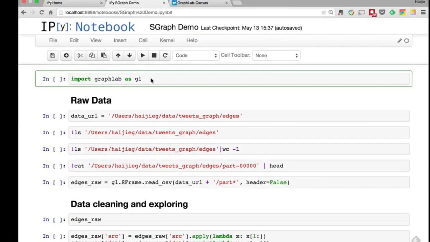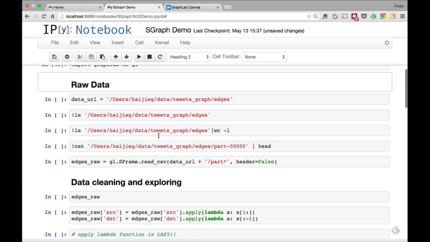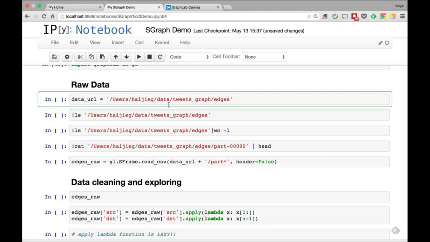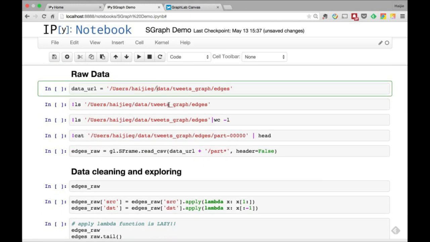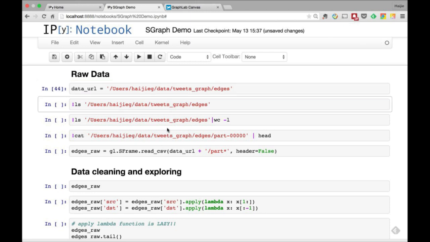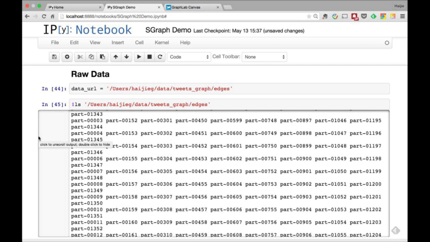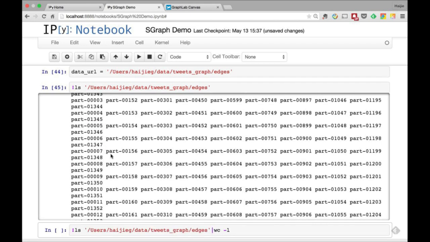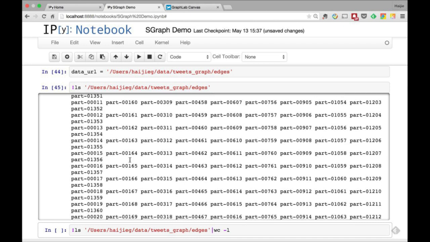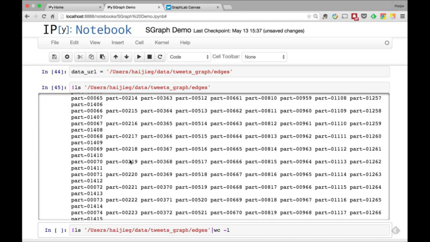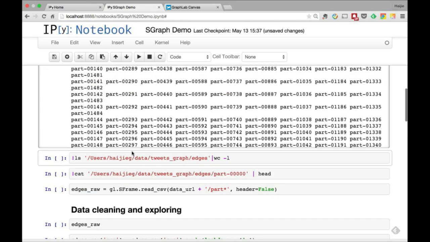So we import GraphLab. GraphLab Create is a Python package that you can download and play with locally. I have some raw data from a friend at CMU who was doing some tweet crawling. This is the directory which contains the file he gave me. People who have done anything with Hadoop or MapReduce jobs can recognize this is obviously coming out of a MapReduce job. Each part is a text file, and there are about 1,500 files.